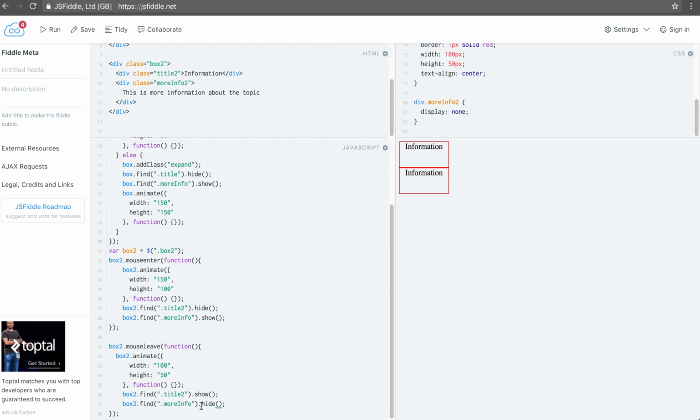What am I doing wrong? Oh, more info 2. More info 2. Okay. And there you go. Everything works perfectly fine. The click events are working just as expected, and the mouse enter and leave are working just as expected. I hope you guys enjoyed, and it was at least a little bit insightful on animations using jQuery and JavaScript on HTML.